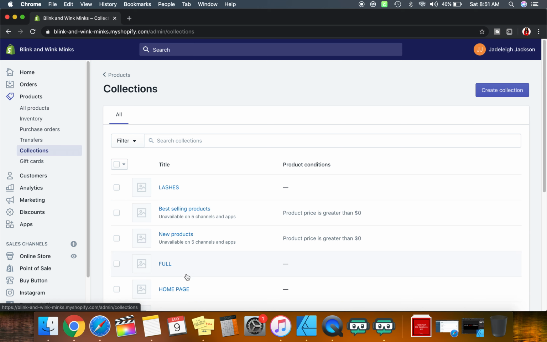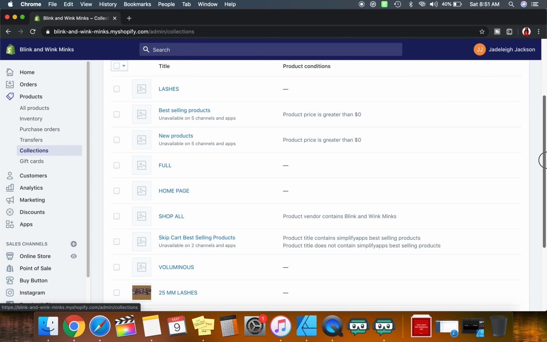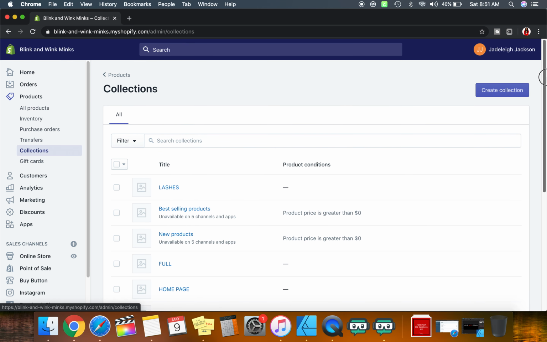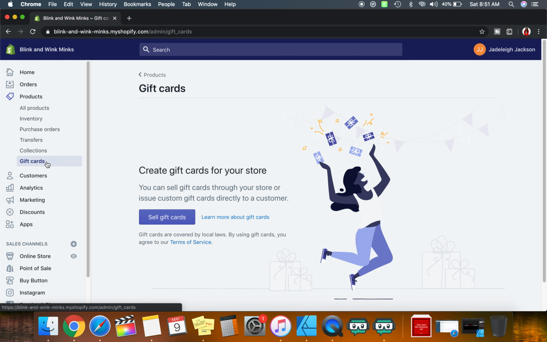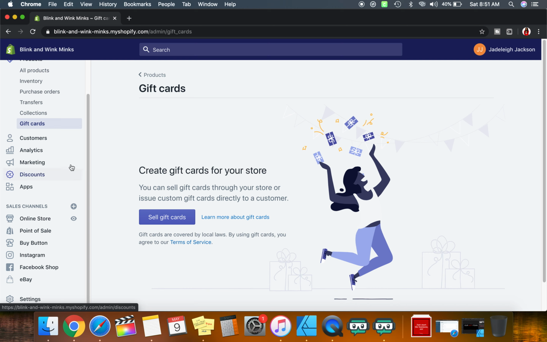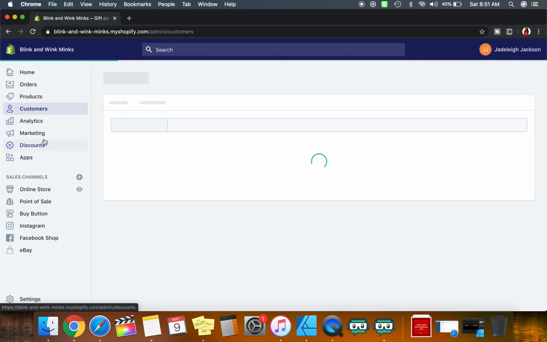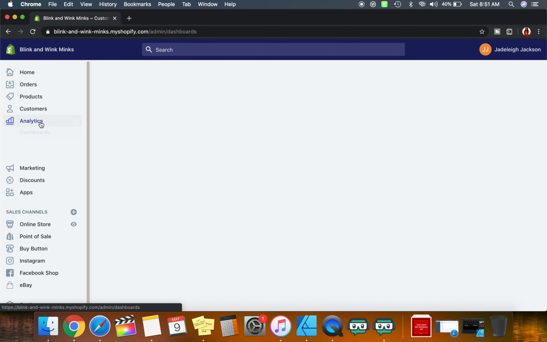And then collections is just a different type of collections that you have on the site. So if you have full lashes or natural lashes or voluminous lashes, things like that, that is where you would create these collections. So you'll be grouping your lashes together. And gift cards is where you can sell gift cards. So if that's something that you want to have on your site, that is where you do it.